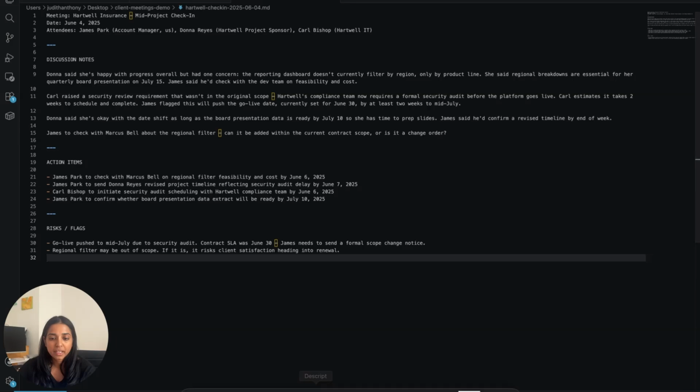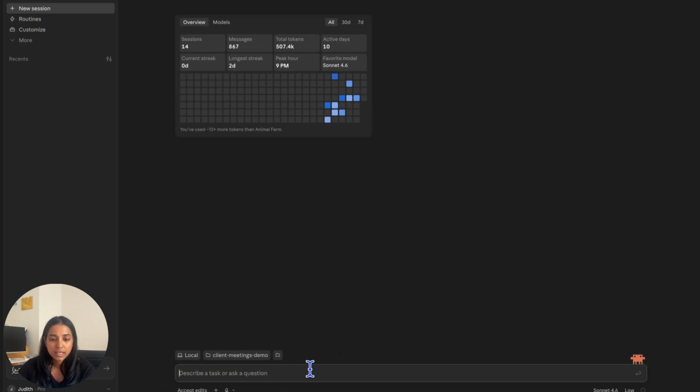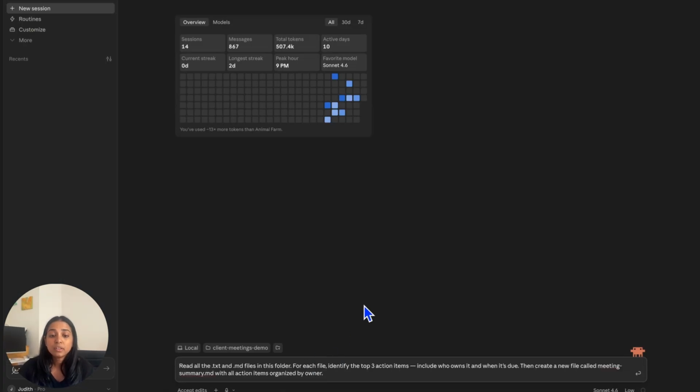Now I'm going to go back into Claude Code and I'm going to type this prompt right here. Read all the text and MD files in this folder. For each file, identify the top 3 action items, including who owns it, when it's due, then create a new file called meetingsummary.md with all the action items organized by the owner.